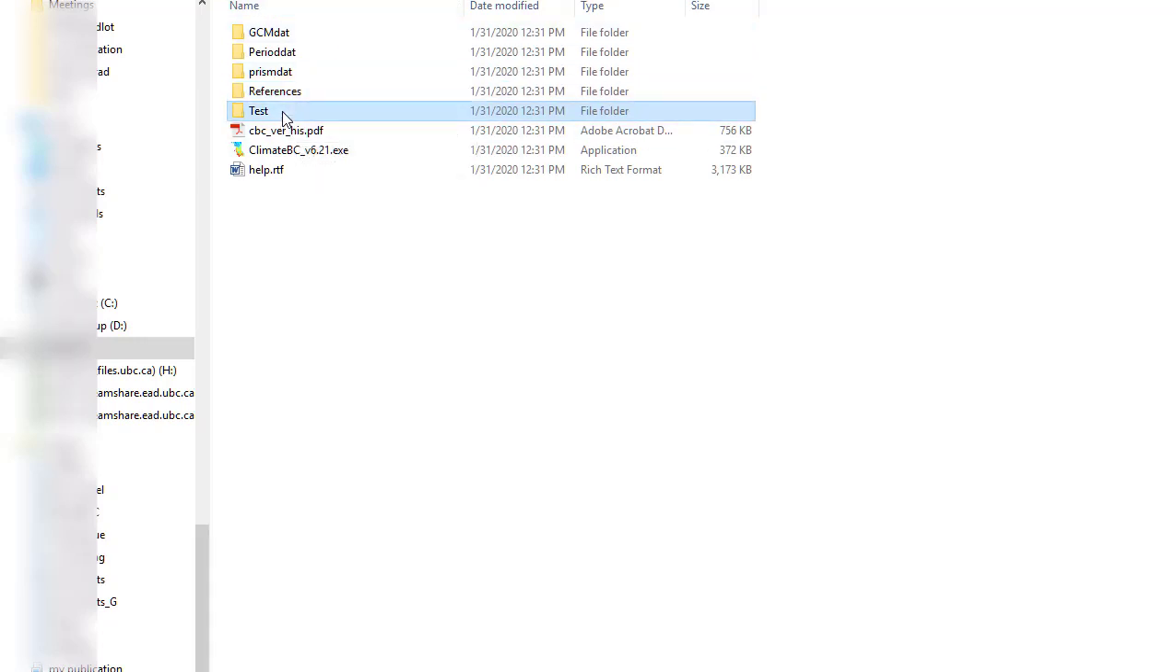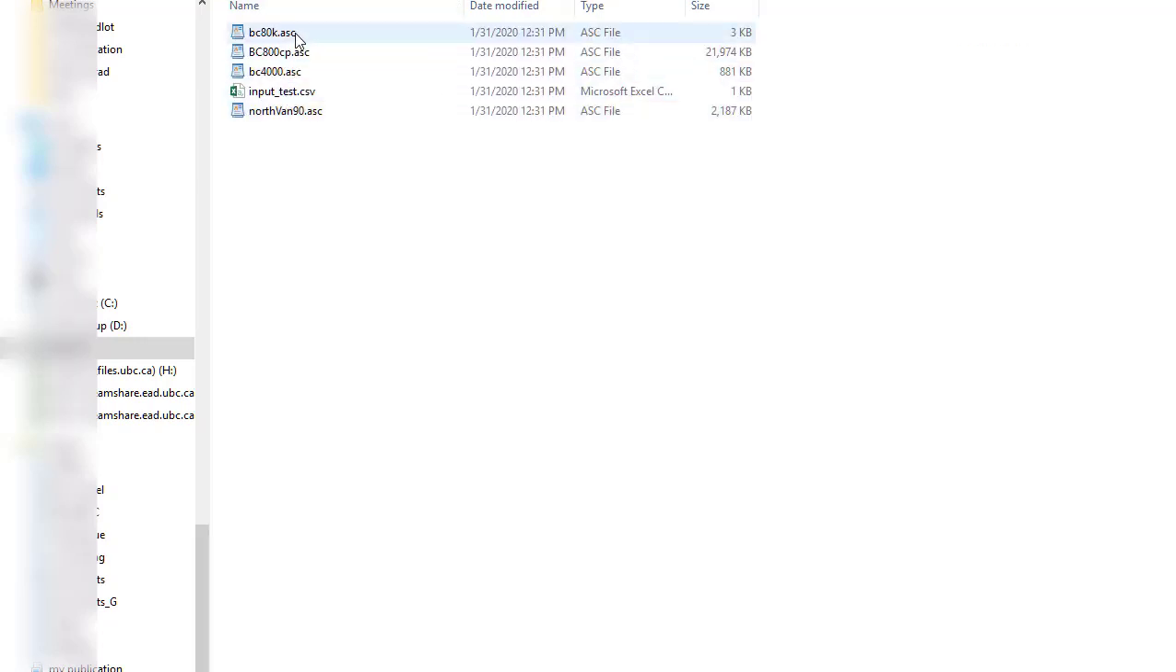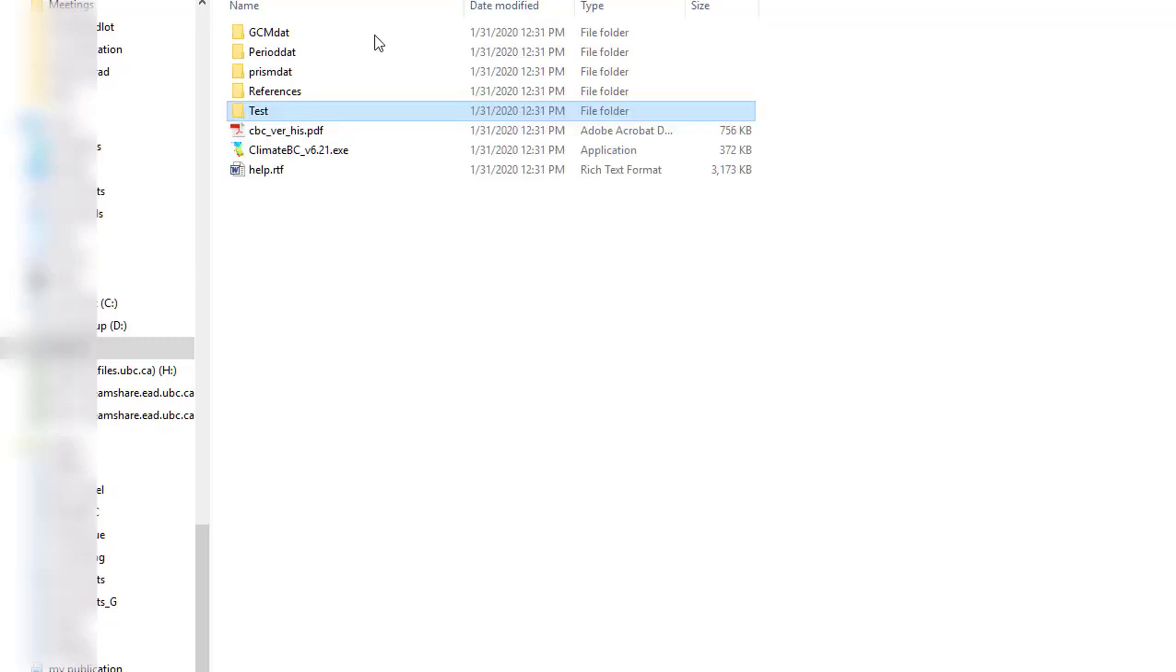And in the test folder, we have some input files included, including one CSV file for individual locations and several DEM files in raster format. And we have a help file. We have a file for version histories. Those folders contain the data files.